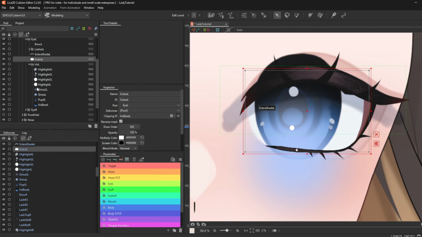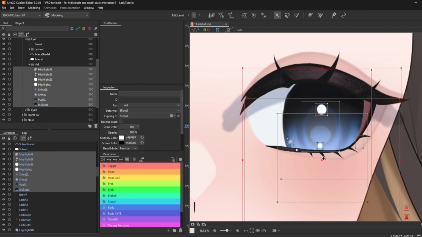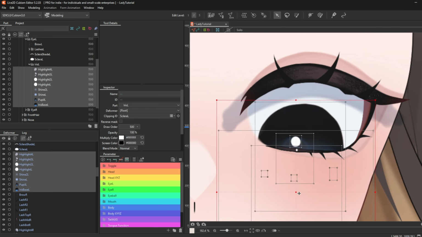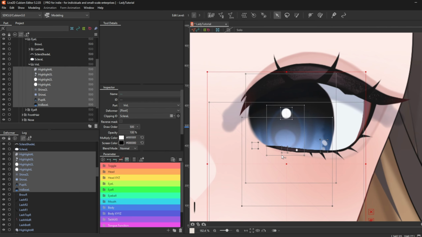And then what you're going to do next is Control C on sclera L. And then we're going to paste everything that is inside iris L. We're going to paste everything inside iris L. And then we're going to paste the clipping ID like this. Now, as you can see, if you move around the iris, around the sclera, it's not bleeding outside of the sclera like this.